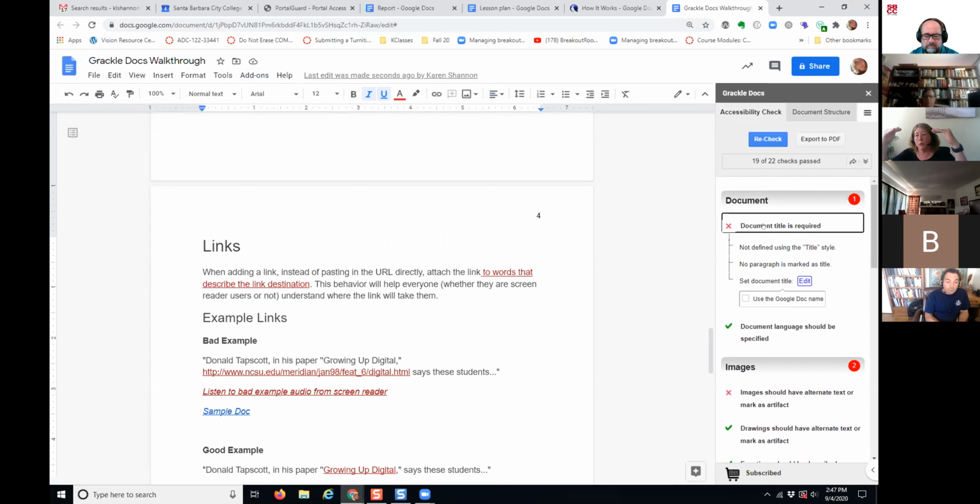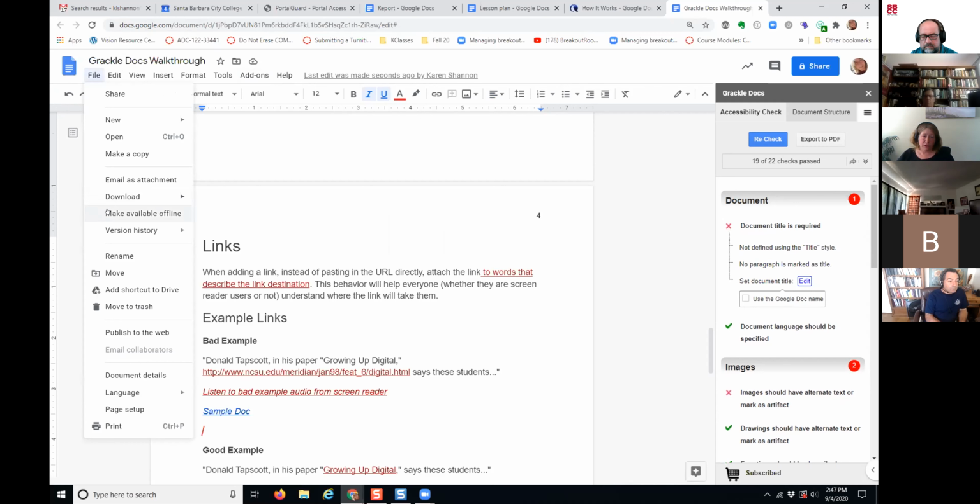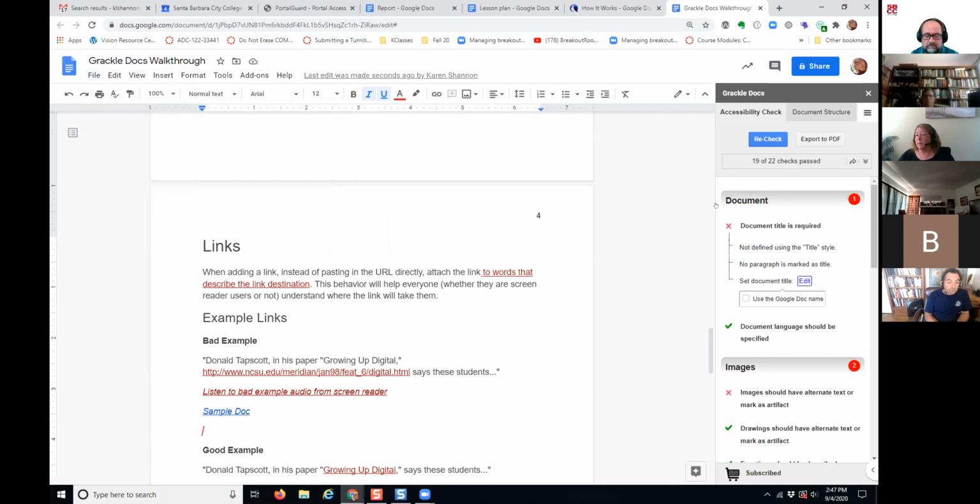If you get your Google Doc set accessibility-wise and you need to create it as a PDF, over here is the file and you can download as. This doesn't download the tags needed for an accessible PDF file. What you would have to do is make sure this is checked and passes everything correctly for accessibility, but then you would use this export to PDF, which will enable an accessible PDF file. Okay, so when you're exporting this to PDF, it's just a little bit different.